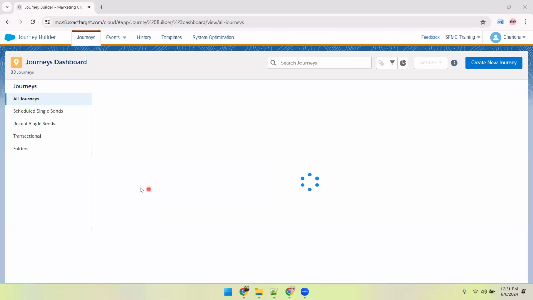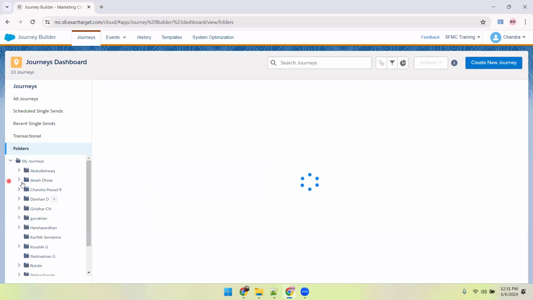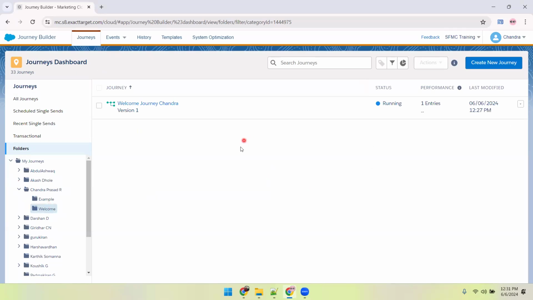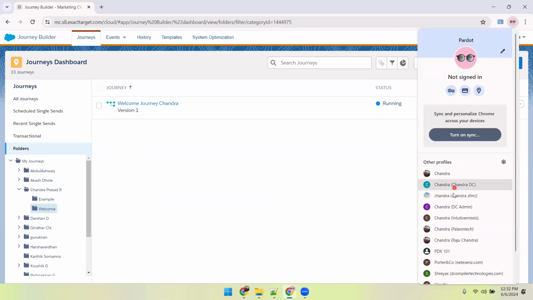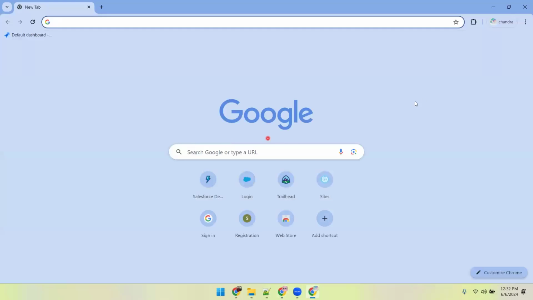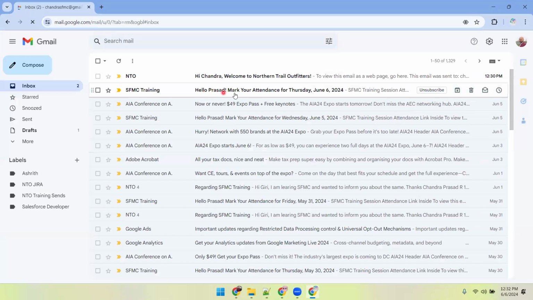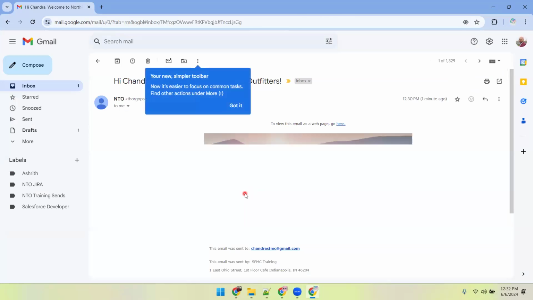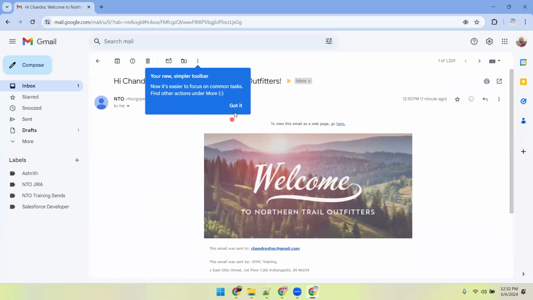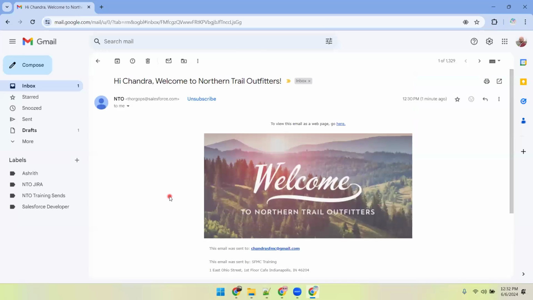I'm just waiting for the screen to load so that this story completes and we have to review all these things. So go to your subfolder, I can see 1 entry, and also I should be able to see the welcome. Hello Prasad, mark your attendance, this is fine. Hello Chandra, welcome to NTO. This is the email which you people are sent. A very simple email which we created there.